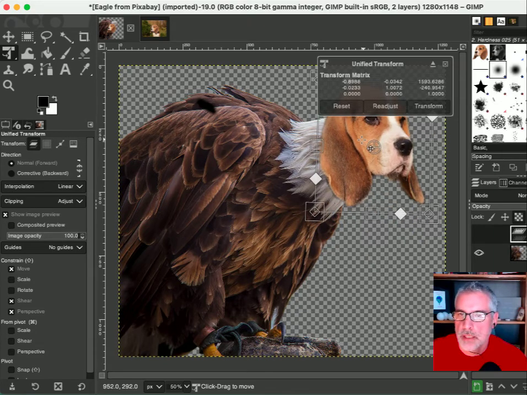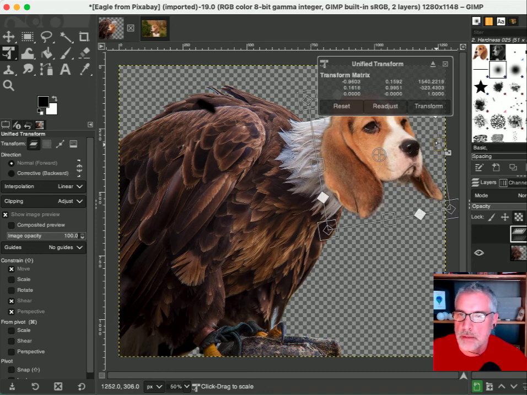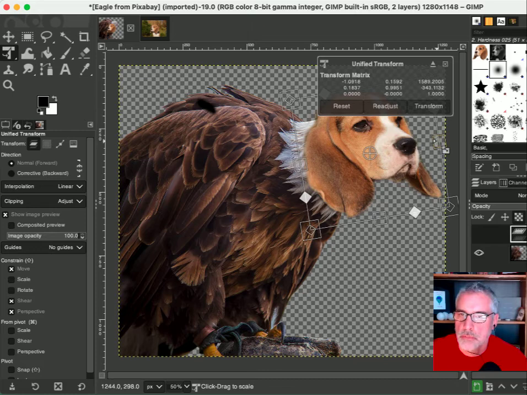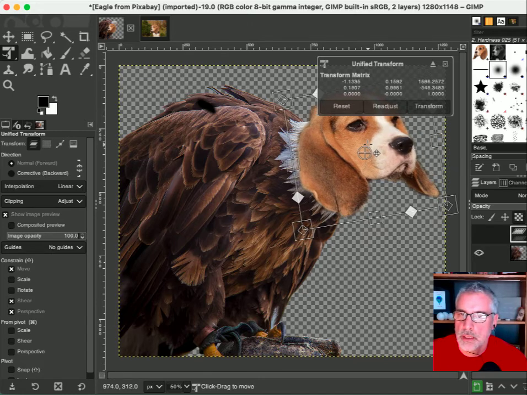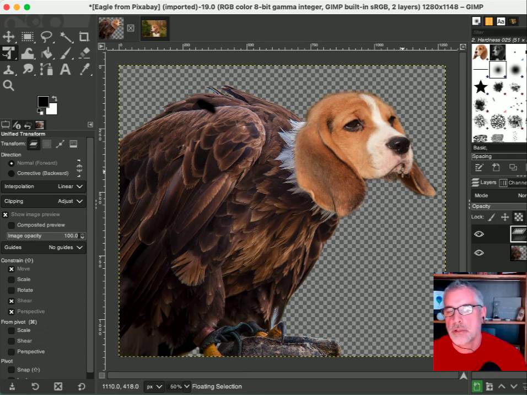So let's drag the beagle head. I think it needs to be rotated a little bit more like that. Maybe we should make his nose stick out a little bit more so the beagle looks a little more like the eagle. There, like that. That looks about right. Once we're done, then we hit transform right here. And we finished our transformation, and there it is.